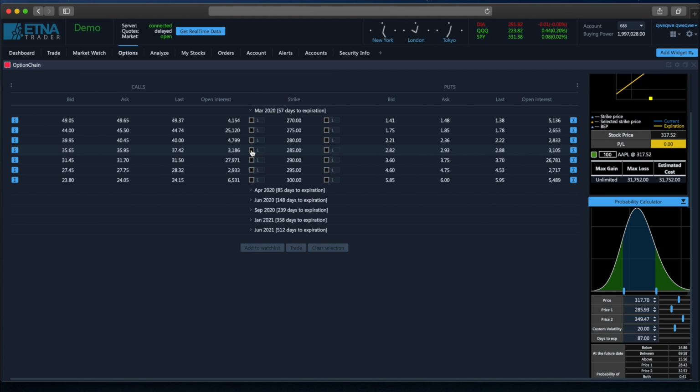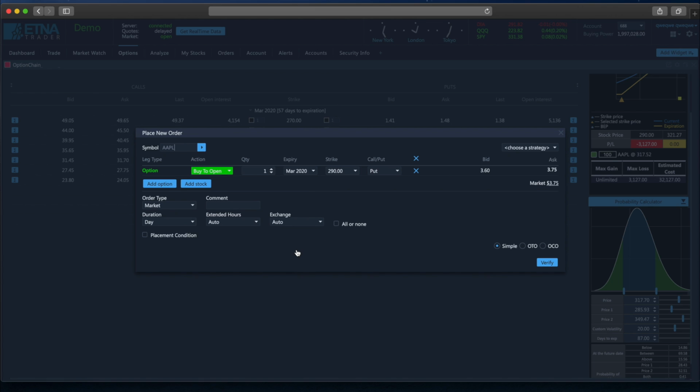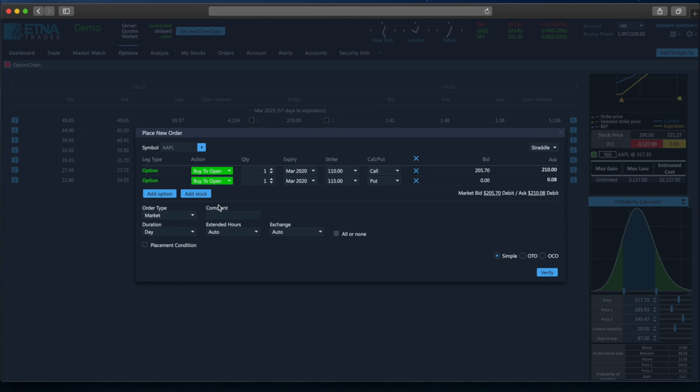And once we select the option that we would like to trade, we can click Trade down below. And here we have the Option Ticket widget. It's similar to Trade Ticket, however, in this case, we're going to trade options. So we have a few more features. First, we can select a strategy. We have bear call, bear put, collar, covered calls, and many other strategies. We can select any strategy. We can add an option. We can add the underlying stock.